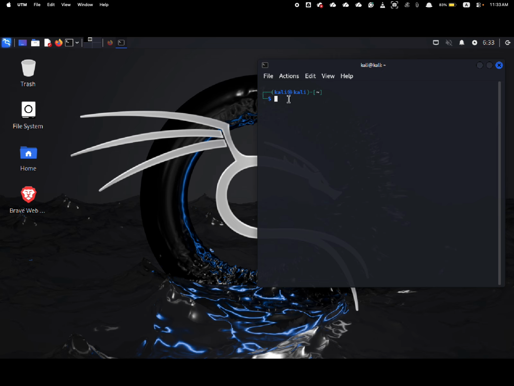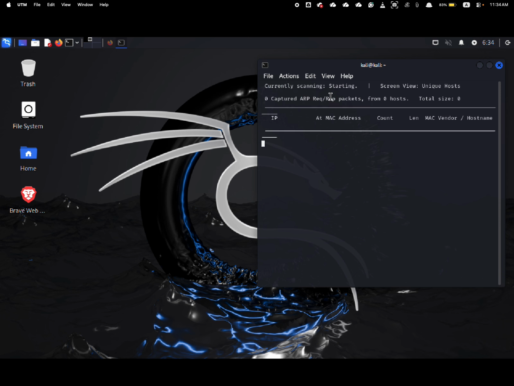But if you do not know the IP address, how can I find out the IP address in the same network? By writing, let me make it as sudo netdiscover -r 192.168.64.1/64. When I'm saying 1, that means I'm trying to get all the ports whatever available. And then I will press enter. It will show me all the IPs which are available.